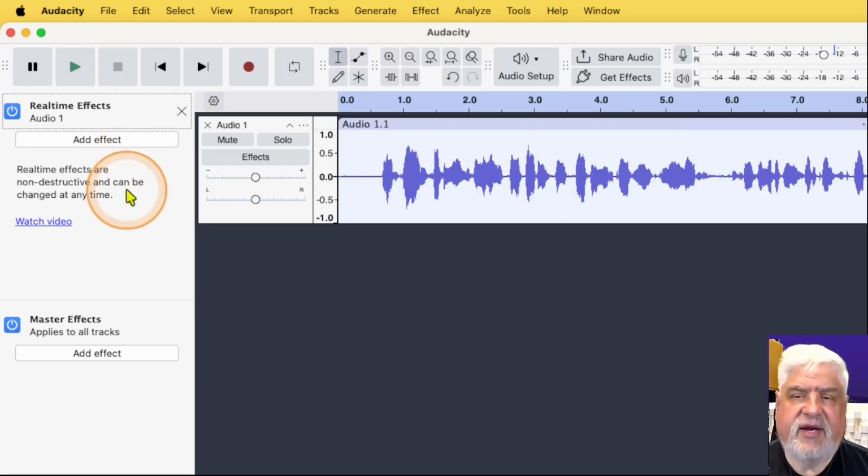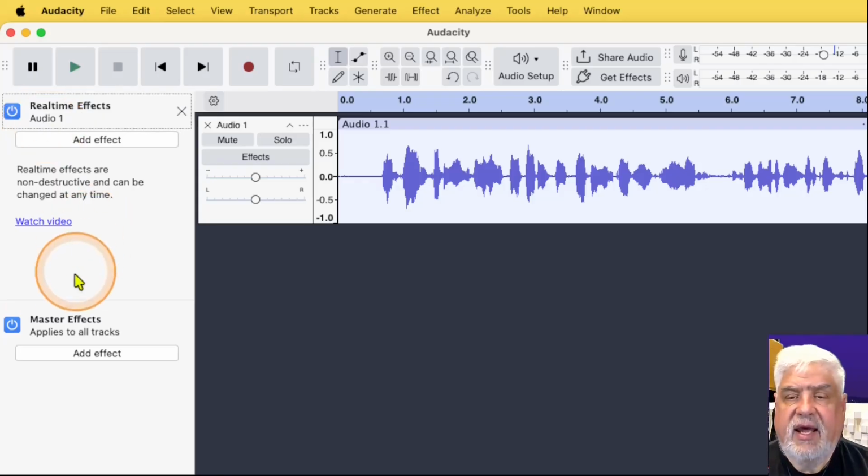With real-time effects, they're non-destructive. They don't change the audio waveform itself. They do the processing on output. So this allows you to add effects, manipulate effects, change effects without changing the original recorded audio. So when you open the effects panel here, you have real-time effects for audio 1 or for the selected track, and then master effects that apply to all tracks. They both work the same way. The only difference is what they apply to.